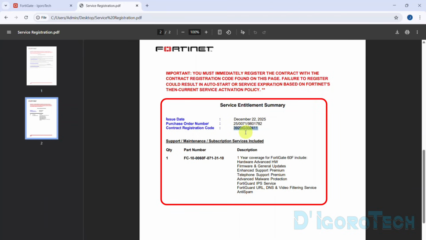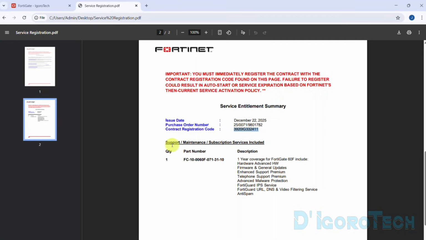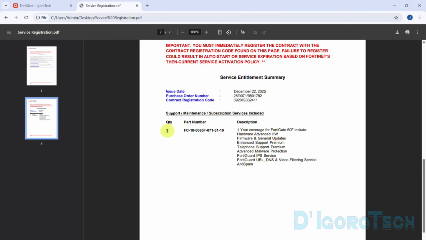This is an example of UTP or Unified Threat Protection Bundle license. I will show you the different subscription types and FortiGuard bundles later on. Below is the support, maintenance and subscription services included. Quantity is 1. It is valid for one device only. You can see the part number, and also the description. This license is valid for 1 year once activated. After that, then we need to purchase a different license again, or else we are no longer entitled to the services below.